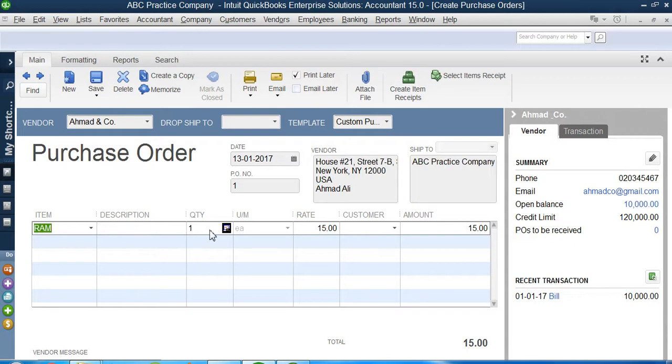Okay, very good. Now how much quantity of RAMs do I want to buy from Ahmed? I will say that I want to buy 2000 quantity of RAMs. The rate is 15. If you remember, when we created the inventory part items, we created RAM, so we used $15 and $20, where $20 was the selling price, but 15 is the purchase price.